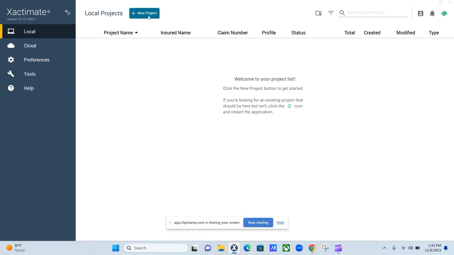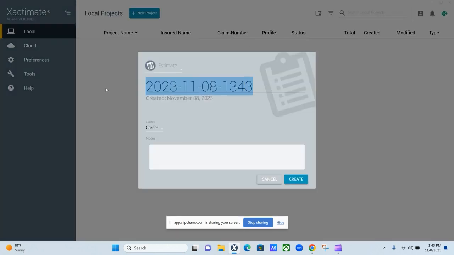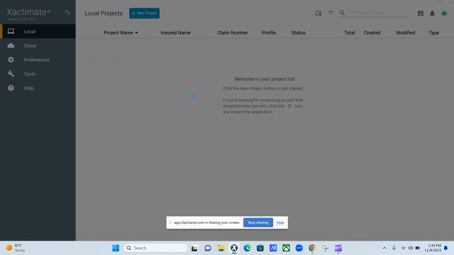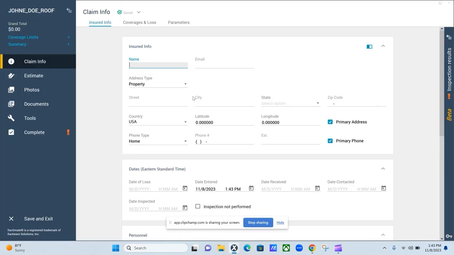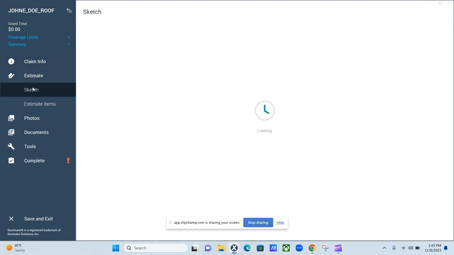We're going to go to new projects. We're going to put a title in there, John Doe Roof. We're not going to put anything in the claim information area because it doesn't affect the estimating of the roof or the sketching of the roof. We're just going to go to estimate. We're going to click sketch.